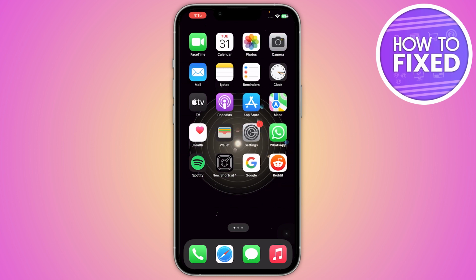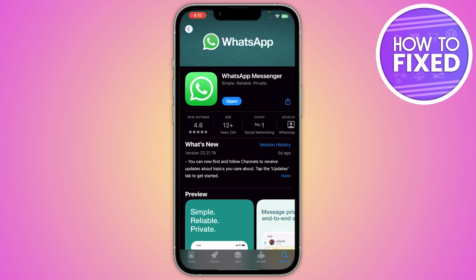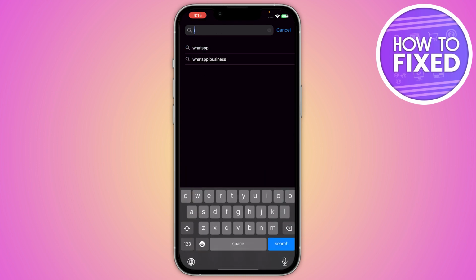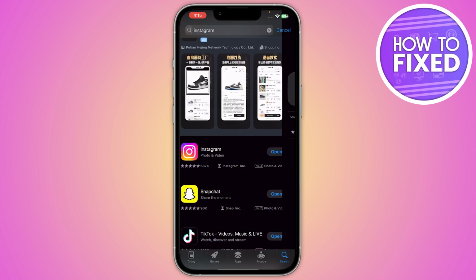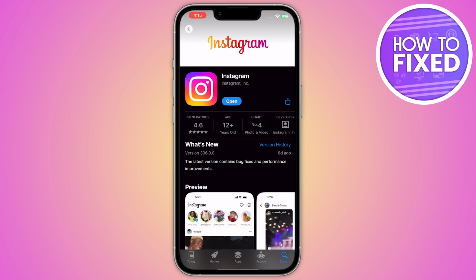So first of all, you have to update your Instagram. For that, you just have to go to your App Store or the Play Store that you are using, and here you just have to search for Instagram. Now once you are in, you have to click on it and update your Instagram.